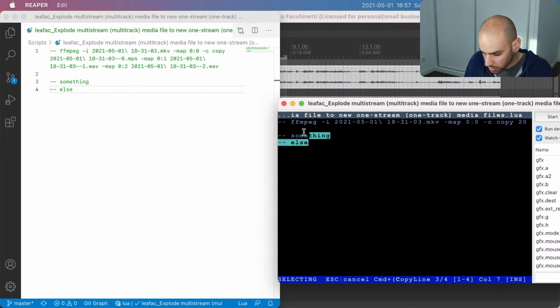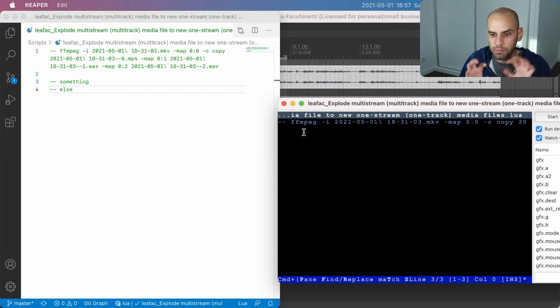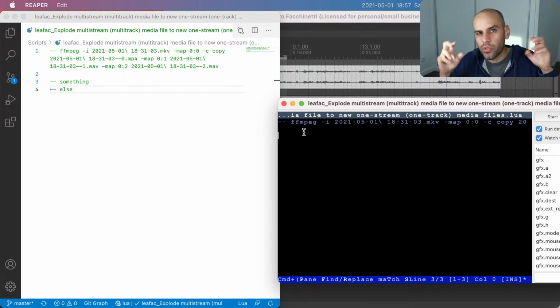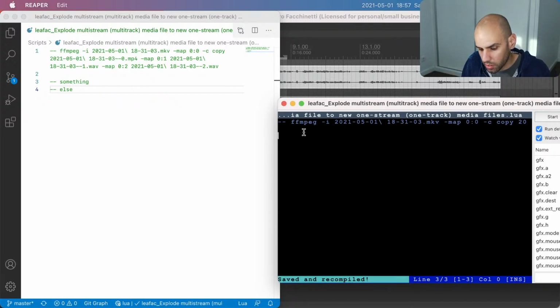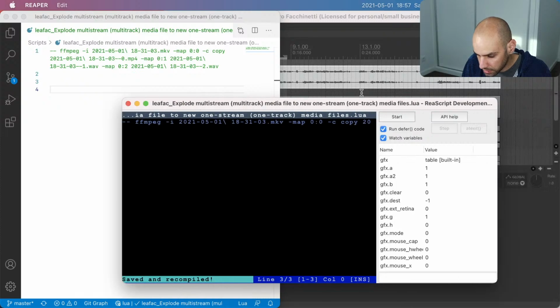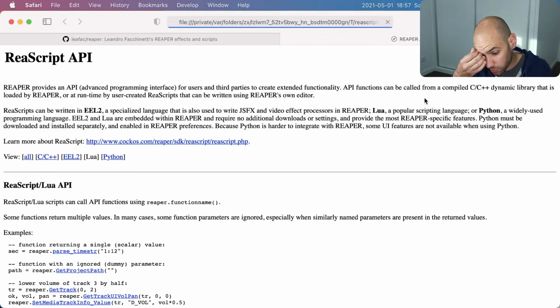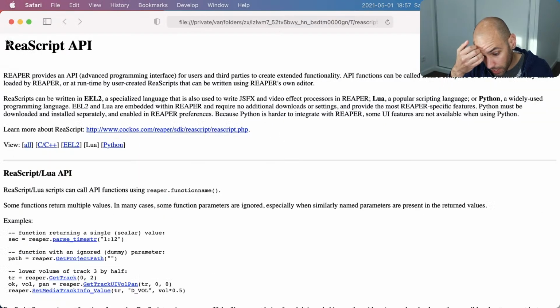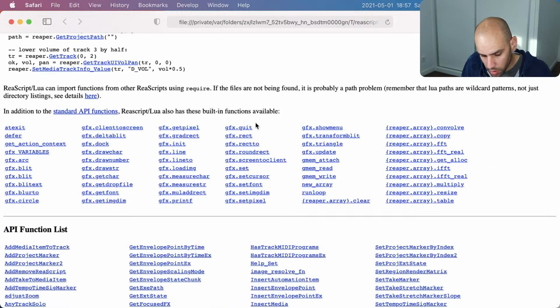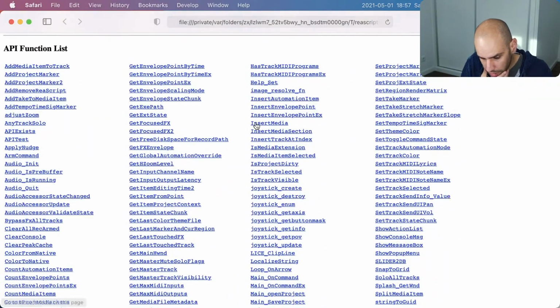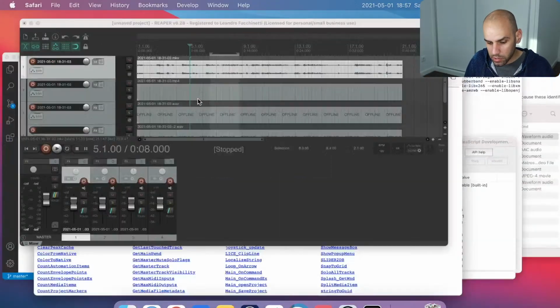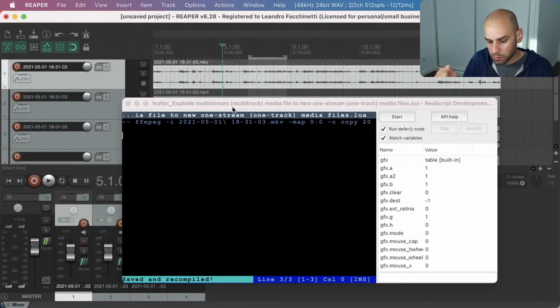Now we need to learn some things about the model, the object model of Reaper. So in Reaper, there is this API help that I will need to refer to all the time while I'm editing. And in Reaper, we have a way to get items which are selected. And that's something we're going to need to do because I need to know which of the items you want to explode into multiple tracks.